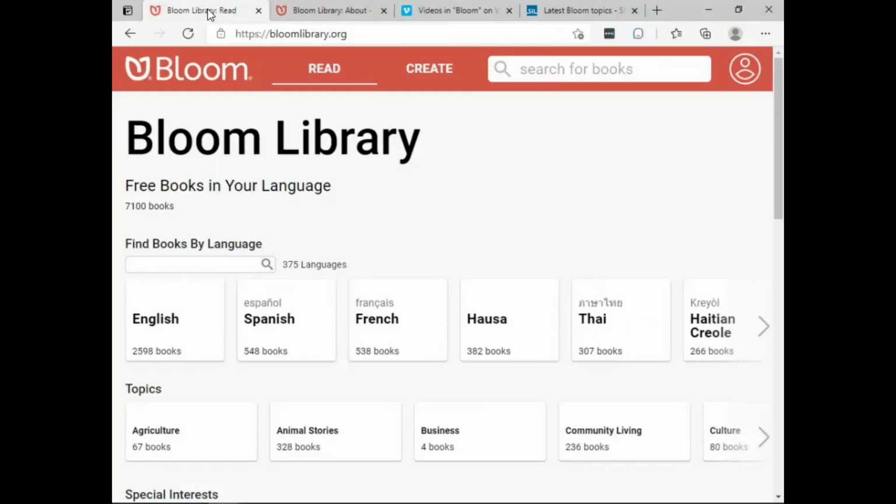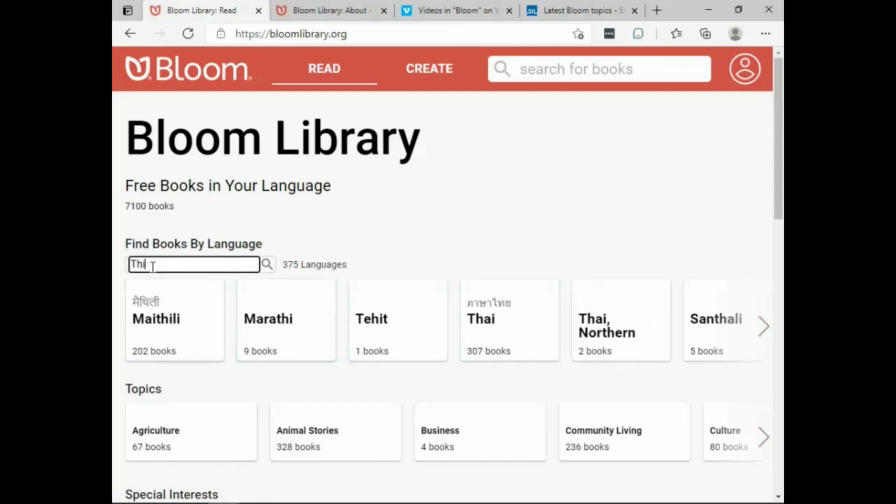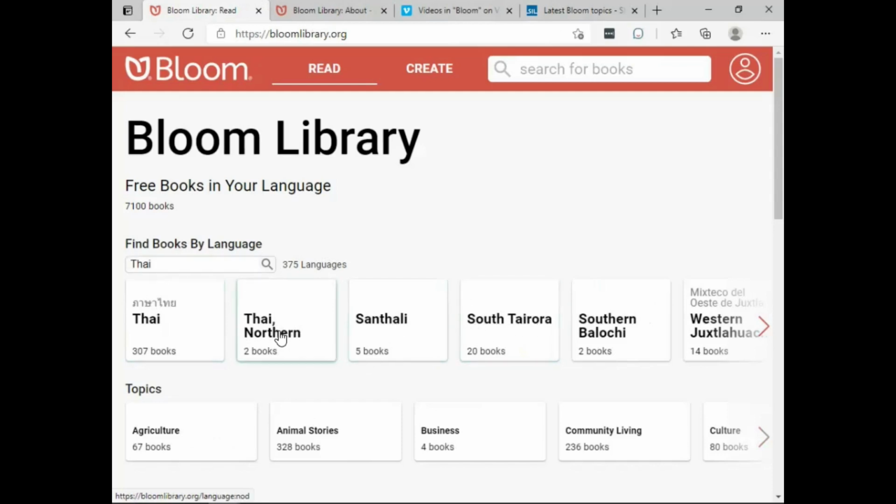So this is BloomLibrary. That link will bring you to this page, and you have the option of searching by languages. So you can find a book by language. I can type the word Thai if I want to. This is Northern Thai, and it's basically just a straight out text search. So it found anything close. Or Northern Thai. There are 2 books in here.